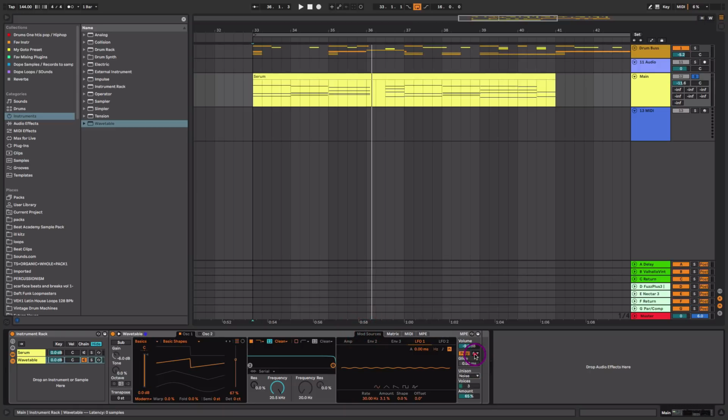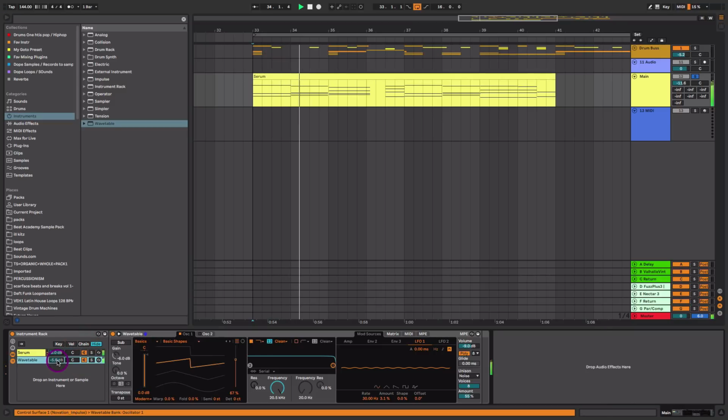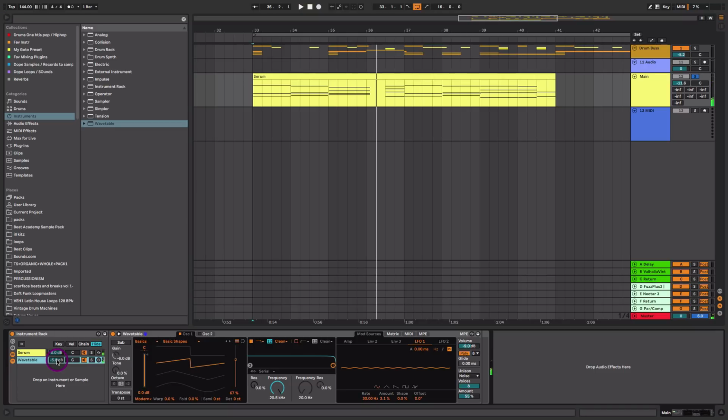Unison, noise. And we can max out the voicing. Now let's layer that with our Serum. That's pretty good. Now I don't want to go overboard with stacking.